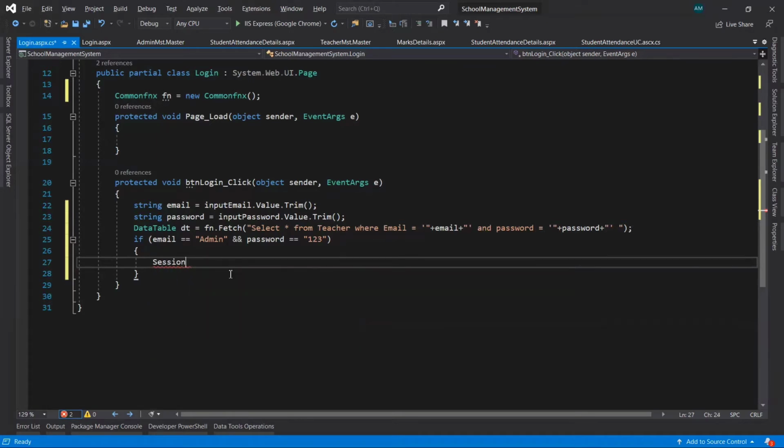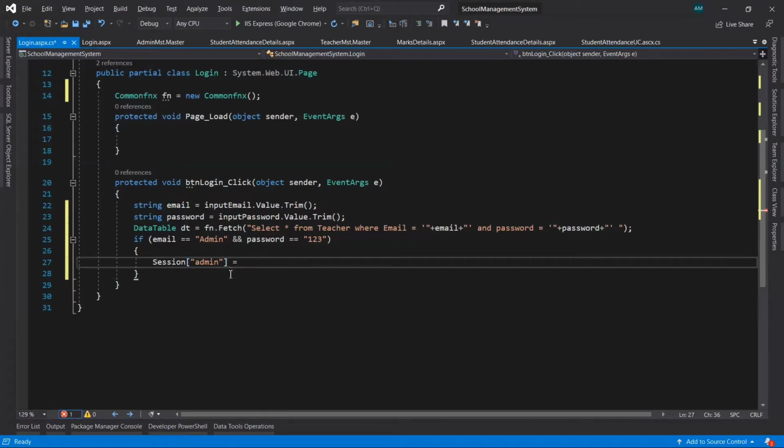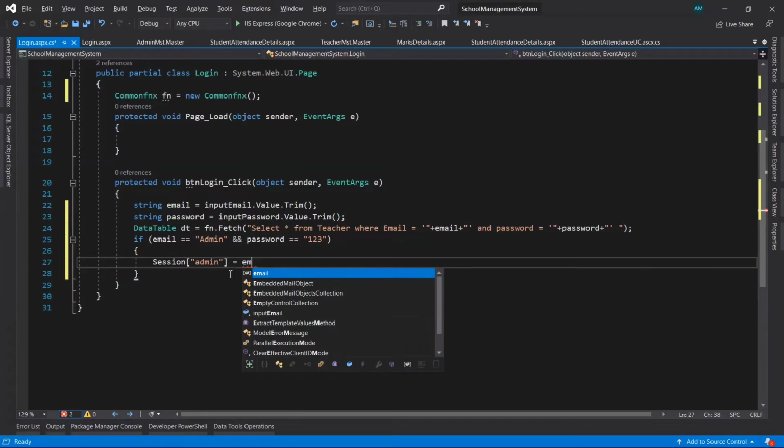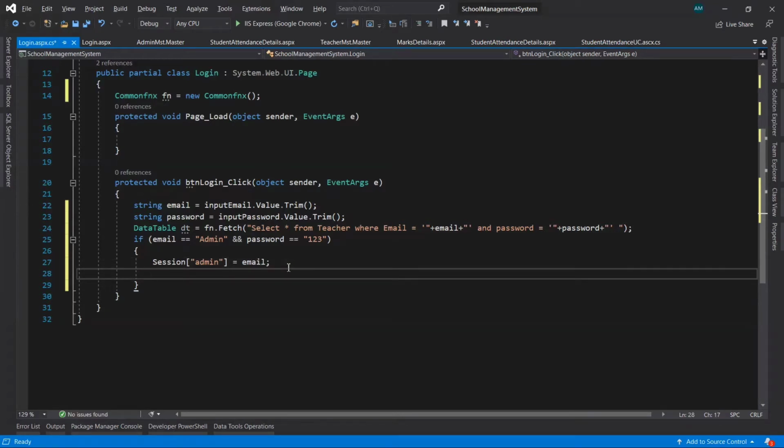If it's matched, then we'll create one session with the name of user, or you can call it admin, whatever, it's up to you. We'll provide the email in the session. The value of the email will be added in the session of admin.